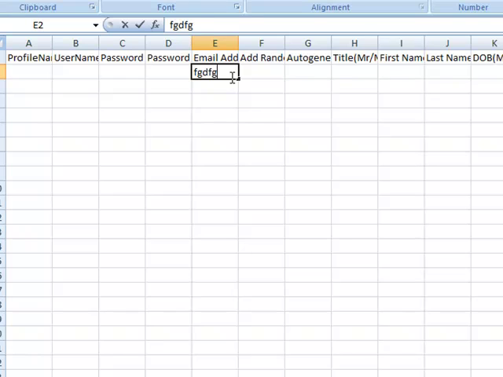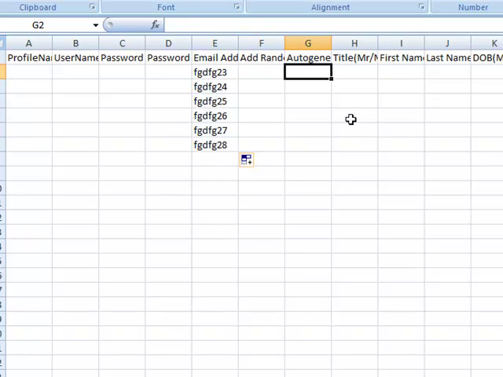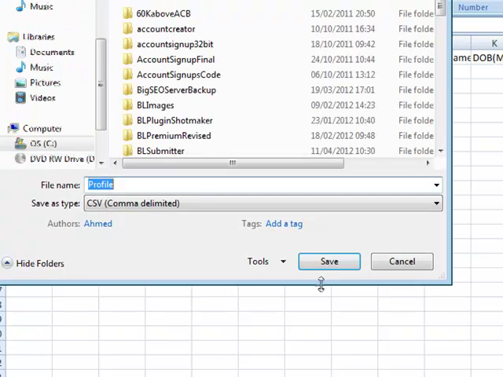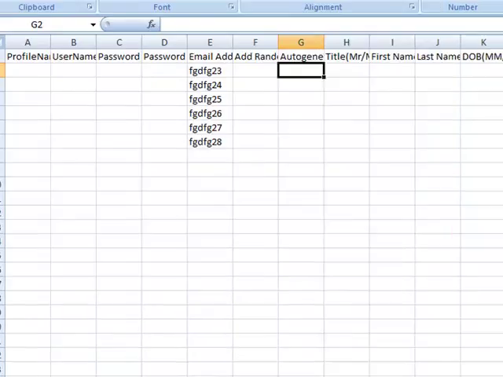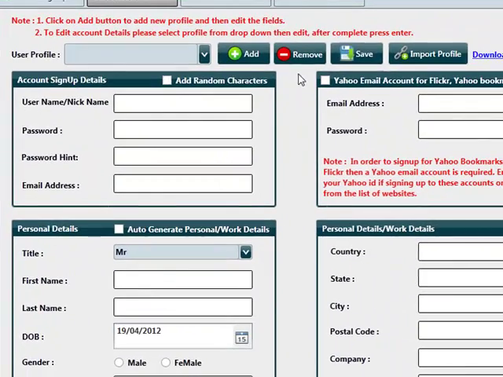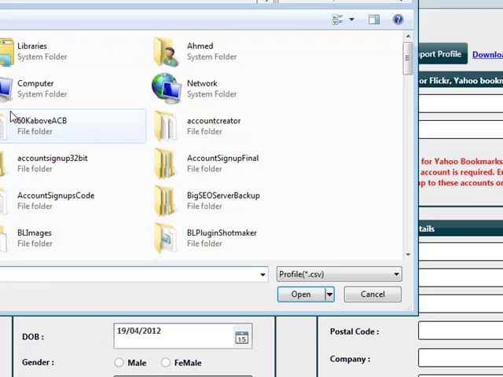So for example, if I do this email address here, I'll actually show you that everything can be generated like this, and then obviously we need to tell, okay, let's do it like this and we'll actually see how it goes. Okay, we need to ensure that it's saved as a CSV comma delimited, and click on save, and we'll go over here guys and we'll click on import profile.